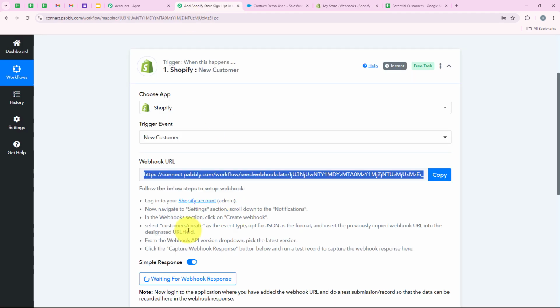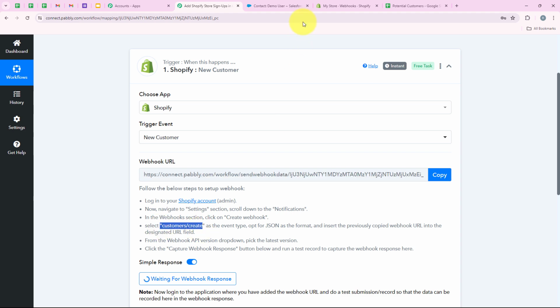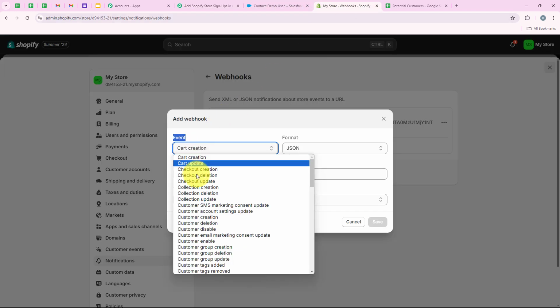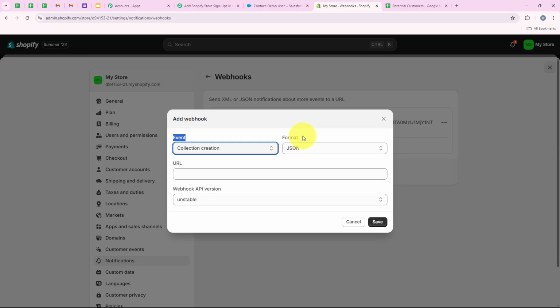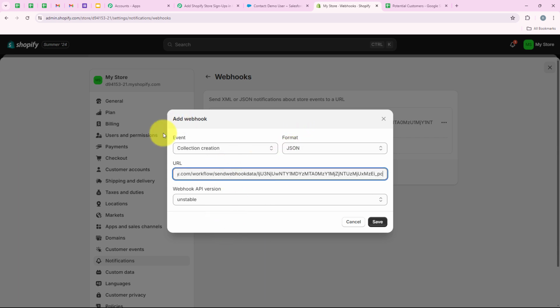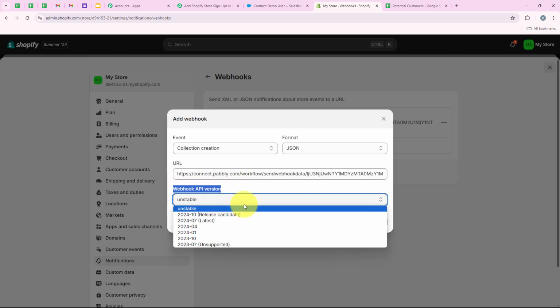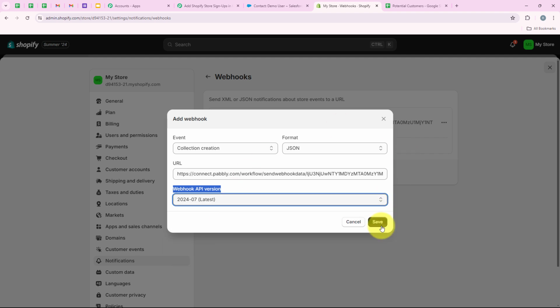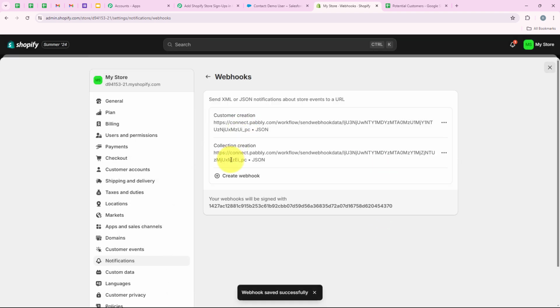So over here it is saying that select the event as customer creation, so I'm going to select the same right over here, which is customer creation. For the format we are going to keep it as JSON only, and then we are going to paste the URL we copied from our workflow. And now it is asking me for the webhook API version, so I'm going to keep it as latest, and then we are going to click on save. And yes, you can see that we have successfully added our webhook right over here.